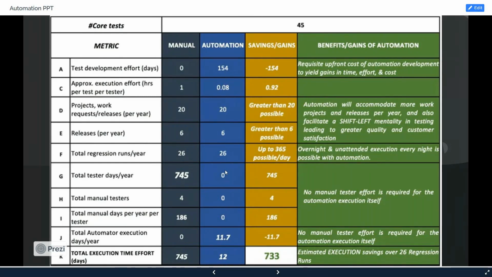Suppose there are 4 manual testers, then for the manual team you need to have 4 testers. But for automation, you need not have any person sitting there. You can simply tell your DevOps team, or you can easily schedule your job and run the code. Okay?